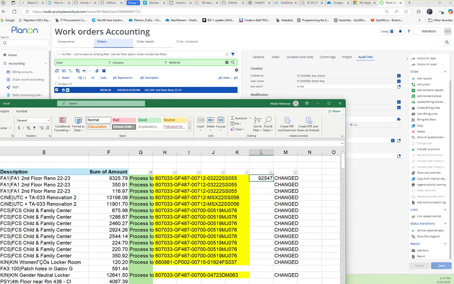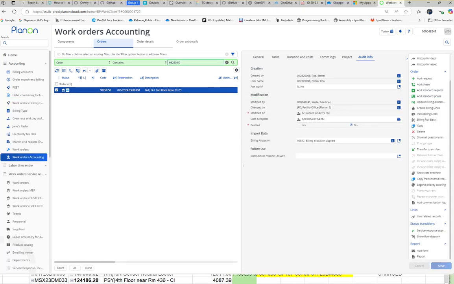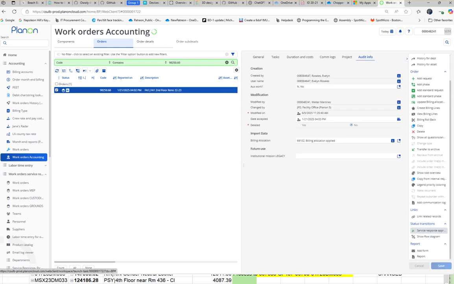So now that I copy this billing allocation, it's going to make it a little bit easier for me. I just go to this other work order, which is dot 60. I just put it back to service response, supervisor approved. Oh, I gotta save it. Put in that new billing allocation that I copied from here.